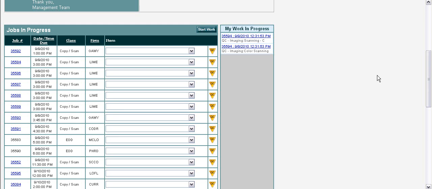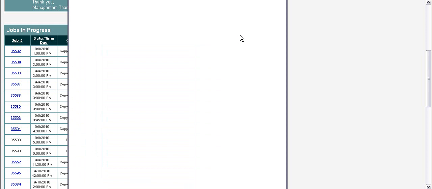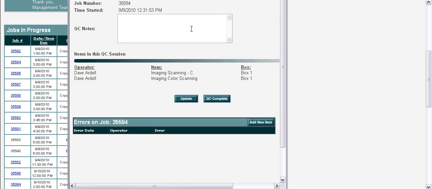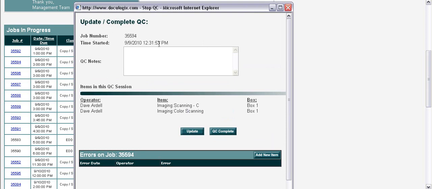to do. Once you're done, what we're going to do is come back and click on the items here, and this brings up an entirely different box. What you see here is the job number, the time you started, and a good feature is a place to document any notes that you've found as you were doing it.